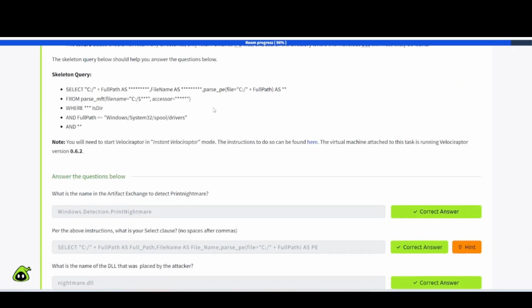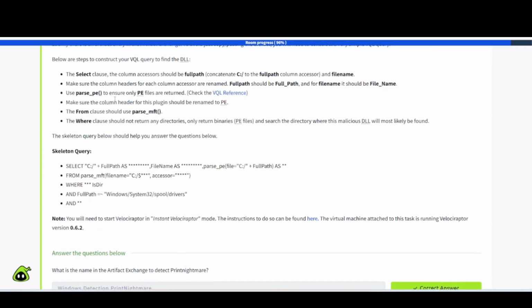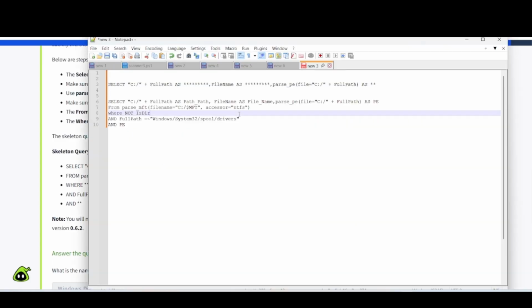And the next one says, per the above instructions, what is your select clause? No spaces or commas. Remember, just use this as a guideline to create your query, okay? So you're just going to replace these stars here, these placeholders. Here's the skeleton one, and then you just replace that information with your actual select query here. You just reference the documentation and what you learned in this room to build out this query, and you're going to use this query inside of Velociraptor, which we'll get to in a moment.